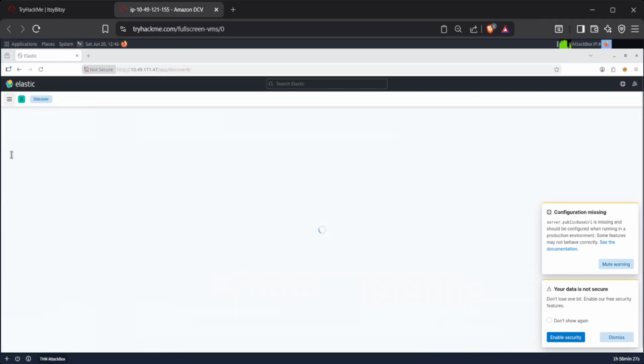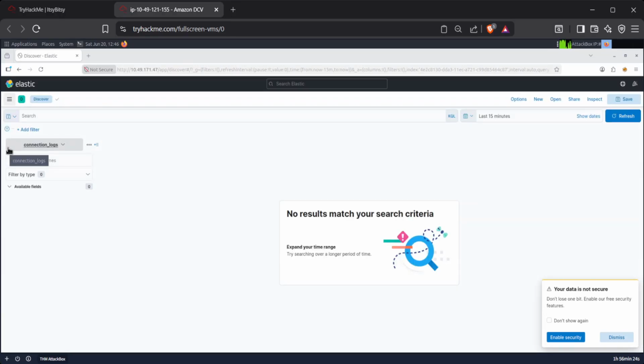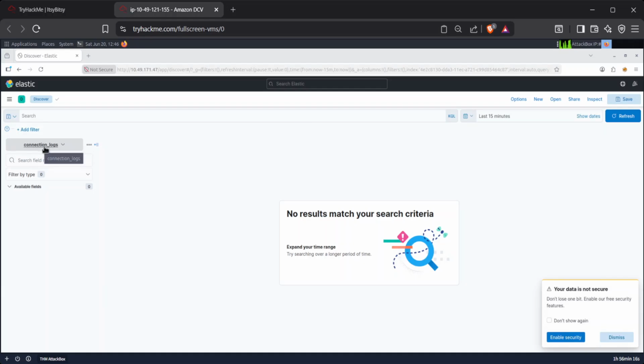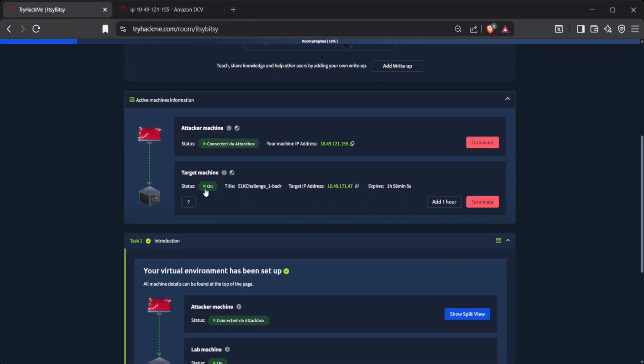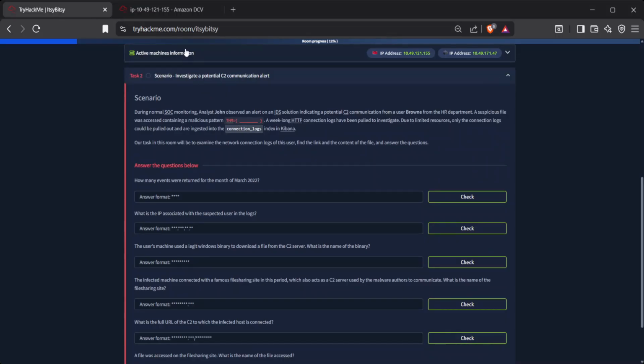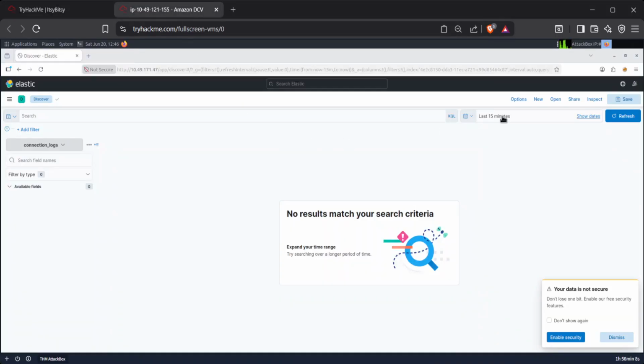This is where our logs are stored and ingested. The index connection logs is already selected. So the next thing is to set the time range based on when the incident happened.